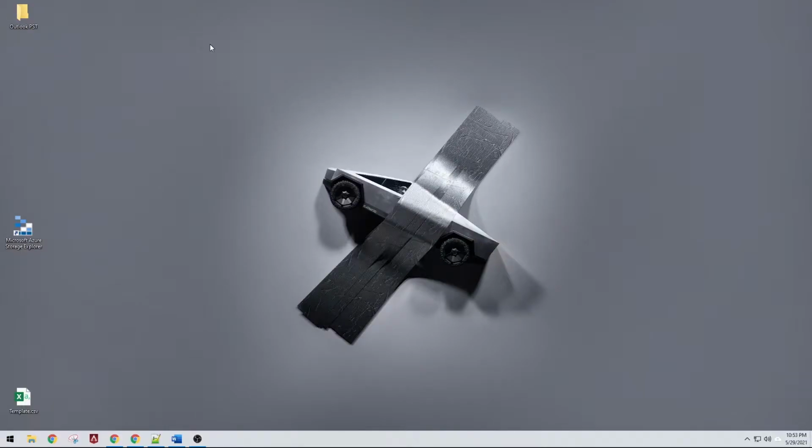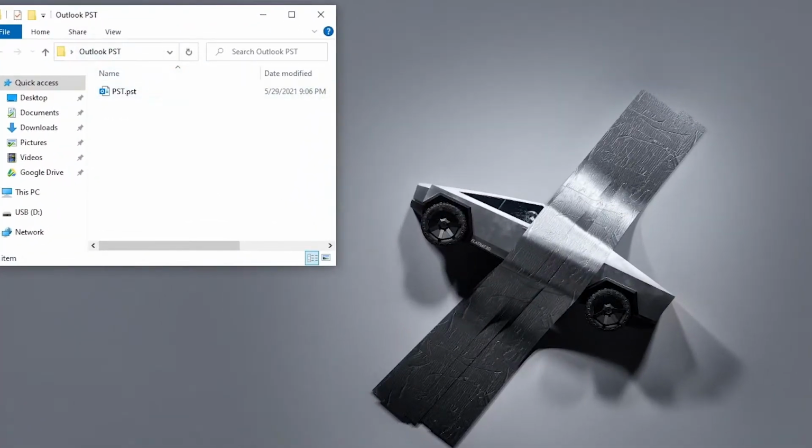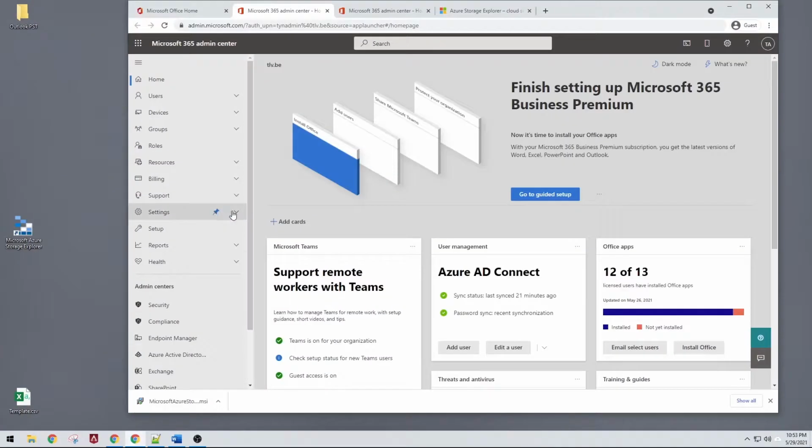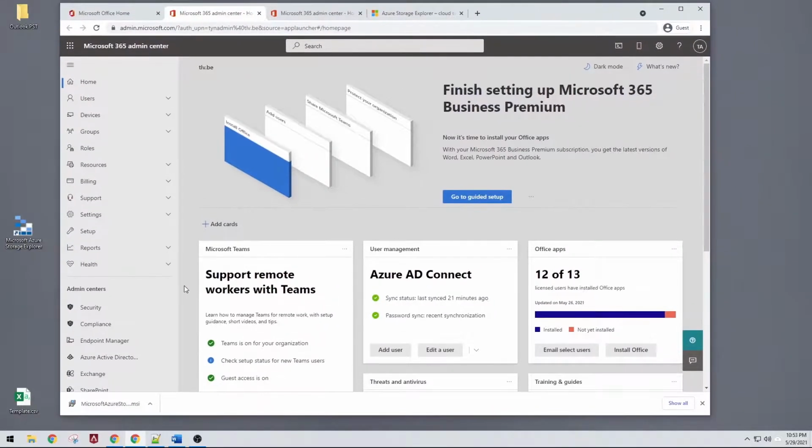Hi guys, today I will show you how to import a PST file into an Office 365 mailbox. In this folder I have my PST file that I want to import into my email. First off, we go to the admin portal of Office 365.